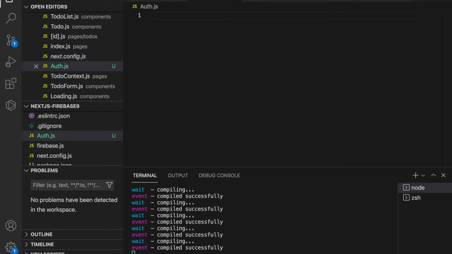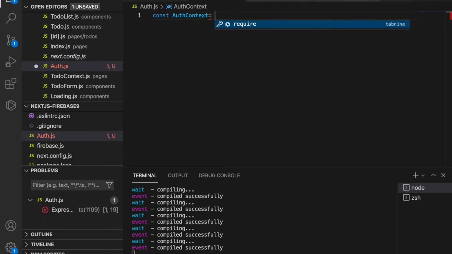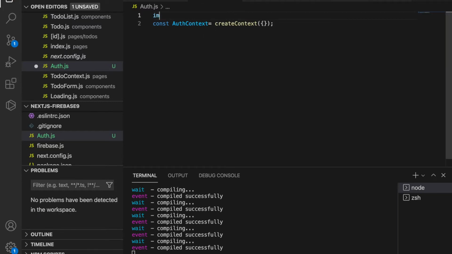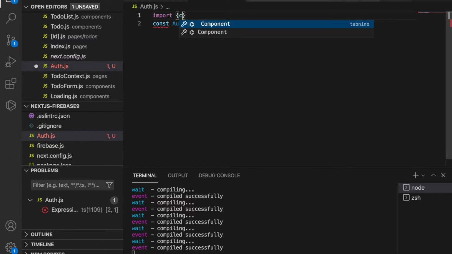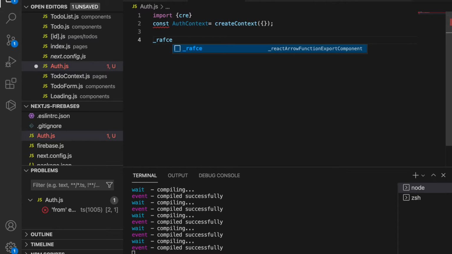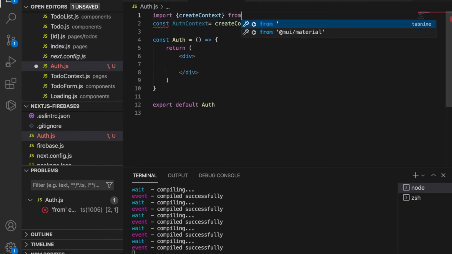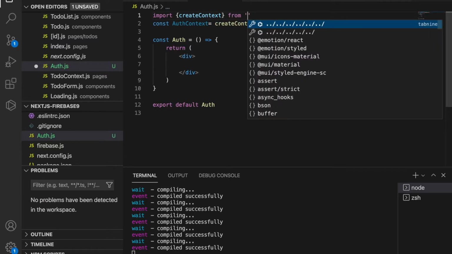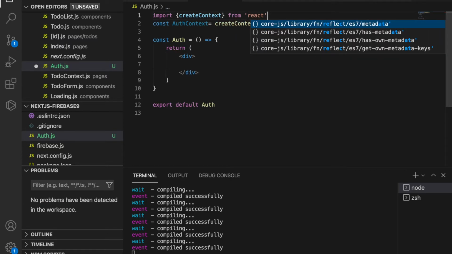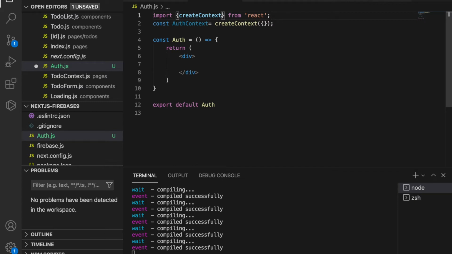and then we are going to create the useContext, and then we have to import the createContext from React, and maybe we type the rafc first. So we copy the createContext from React, and we also have to use the useEffect, so we also import it at this time.